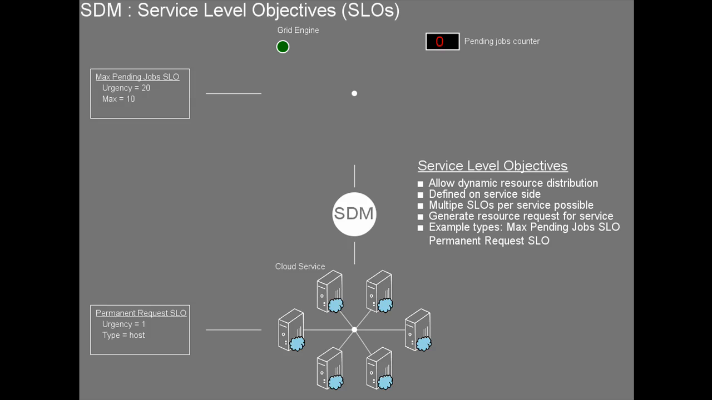Here we have an example of how SLOs can be used to set up a Grid Engine cluster to work with a cloud service and its resources. On the Grid Engine side, we have a max pending jobs SLO configured. It will send a resource request when the number of pending jobs submitted to Grid Engine exceeds the maximum value that was set in the SLO configuration. In our case, this number is equal to 10.